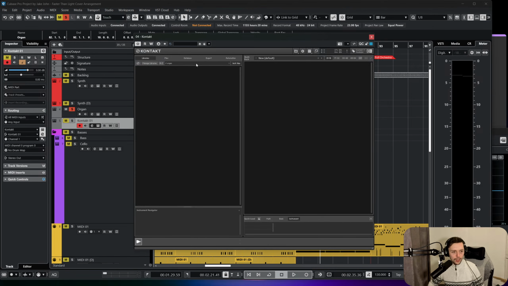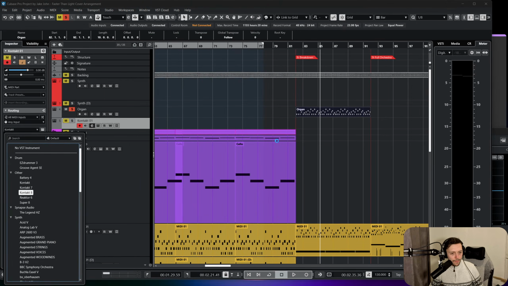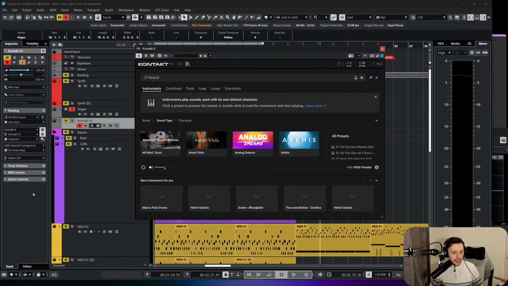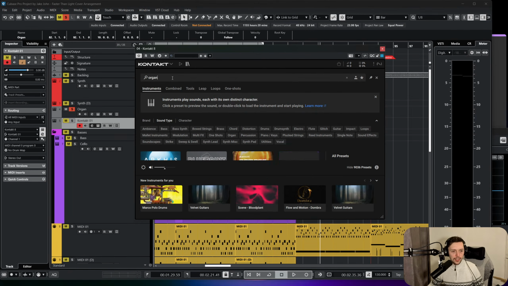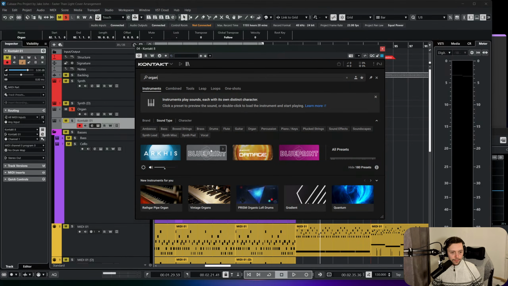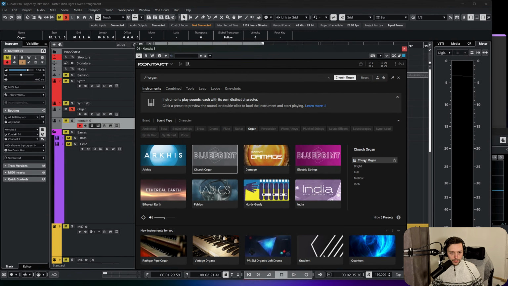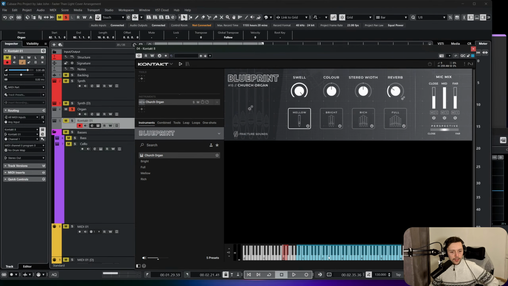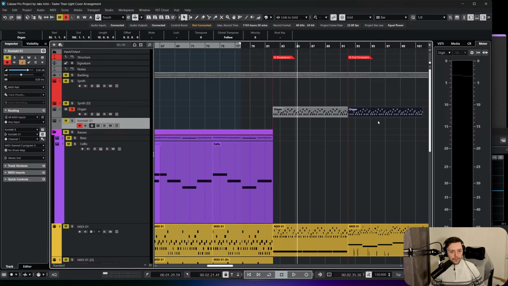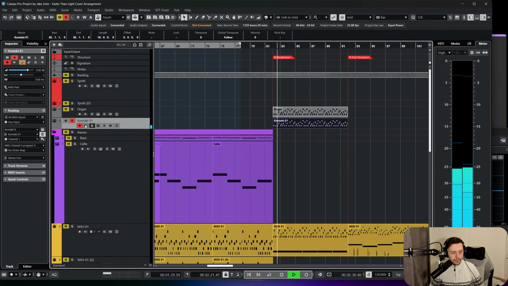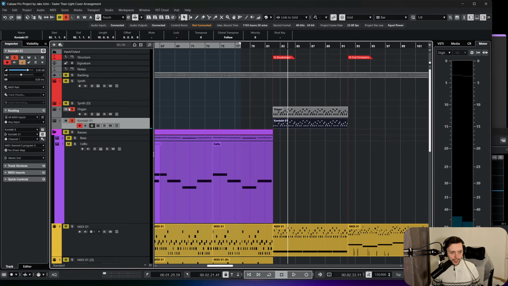Let's look for an organ. Apparently I don't have an organ. I absolutely do. I just can't find it. So let's have a look in here. Church organ, that'll do. Let's get that bad boy in there. Let that load in and let's see what that sounds like. Okay, so that's got a lot more body, doesn't it? Let's listen to the other one.